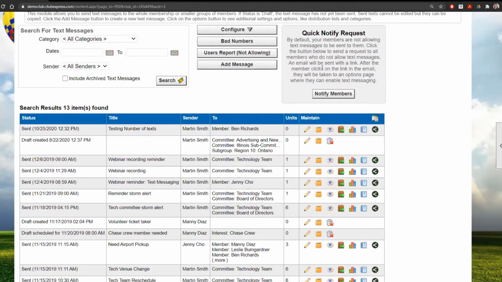And if I hadn't mentioned it previously, when you are sending text messages, you're only paying for the text messages that were actually delivered to the user. So if you send a text message to a group of 150 people and only 100 of those users have opted in to receiving text messages, you won't be charged for everyone, just those that have been delivered.